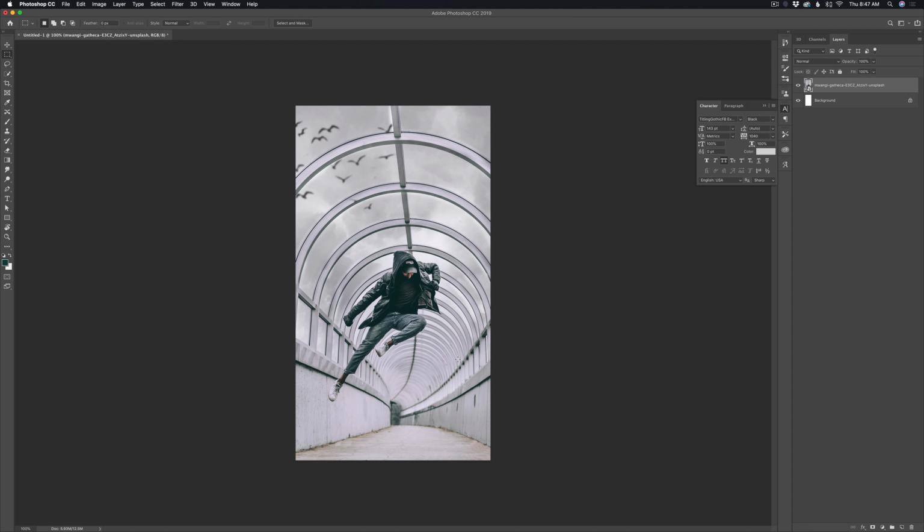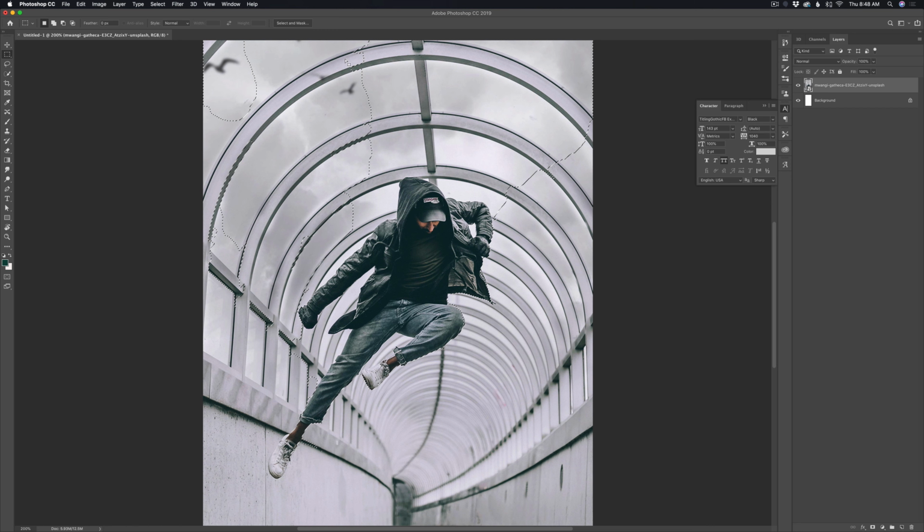Okay, so now we need to start by isolating the subject here, and there's a couple different ways you can go about that. Depending on the image, you can try going up to Select and then choosing Subject. Depending on the image, it might do a better job or not of actually selecting the subject. You can see in this example, it didn't do so great of a job at selecting too much, so I don't think I want to do that.